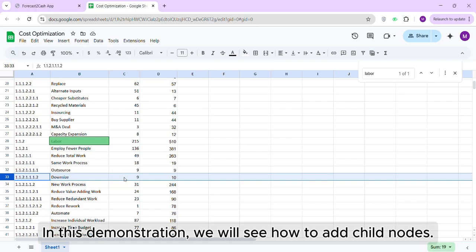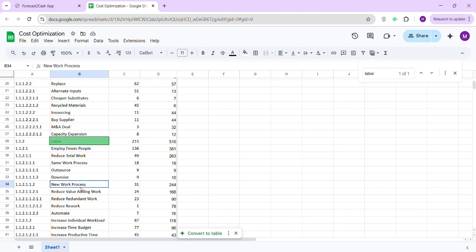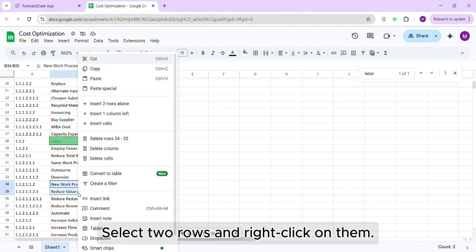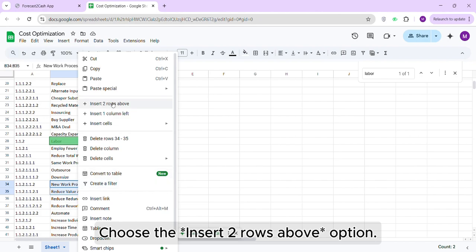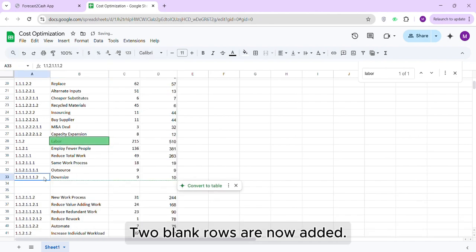Hi, in this demonstration, we will see how to add child nodes. Select two rows and right-click on them. Choose the Insert Two Rows Above option. Two blank rows are now added.